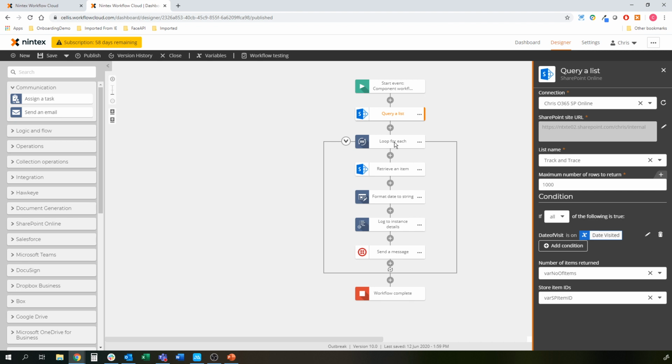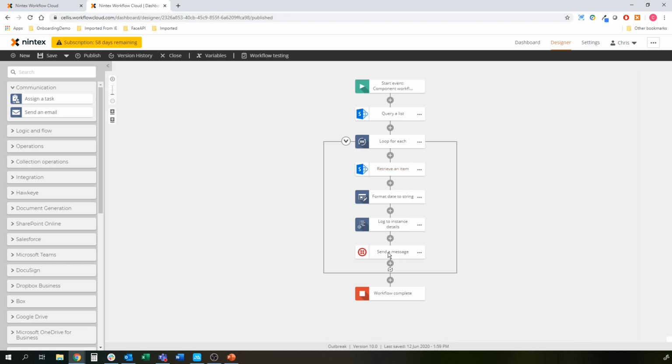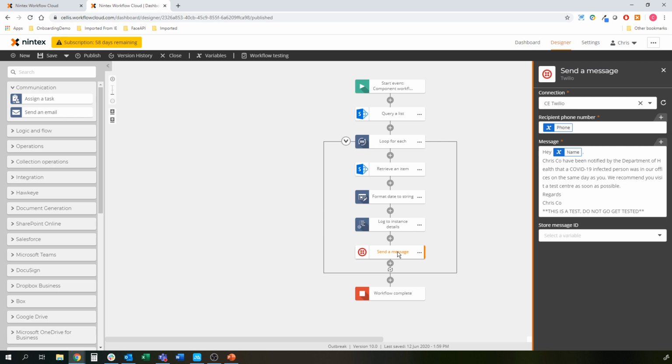And then for each of those entries, we're going to run through a retrieve. So we're going to pull back information: phone number, name, and the date that they visited. And finally, we're going to send them an SMS using the Twilio Nintex action.